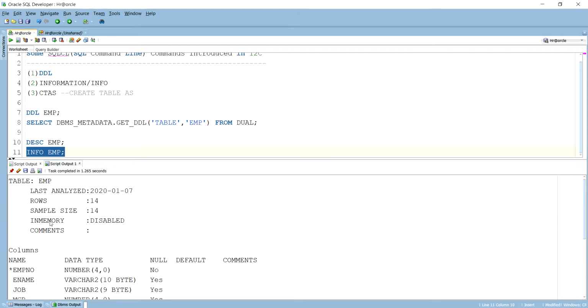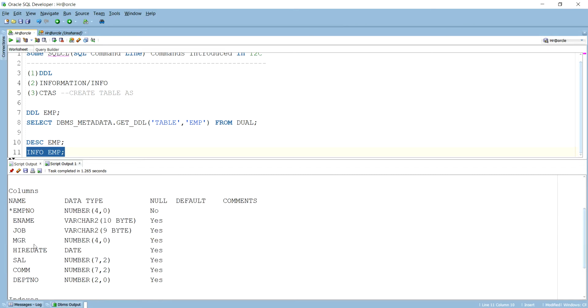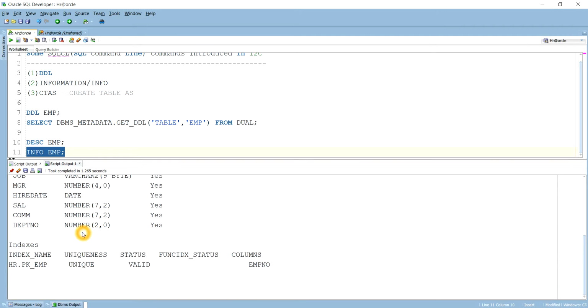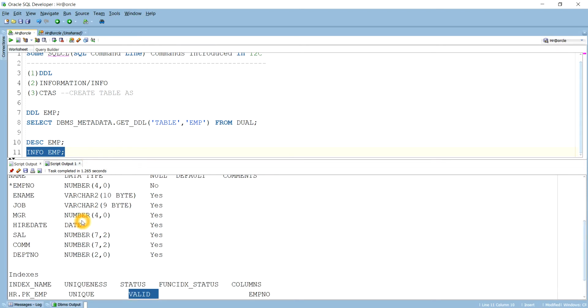You see, it shows the entire thing, like when it was last analyzed, the number of rows in that table, the sample size, and the columns with their names, data types, whether they are nullable or not, and the default values. Along with that, it displays the indexes applied on this table and the primary keys and other keys. So the info command is very helpful, as it shows the entire description of a particular table. It is the enhancement of the describe command.